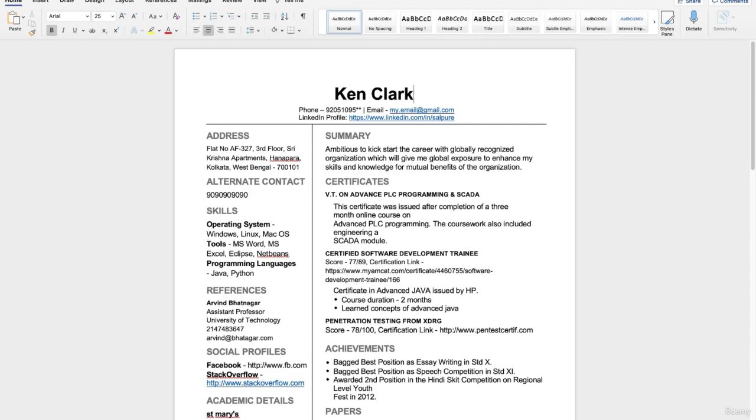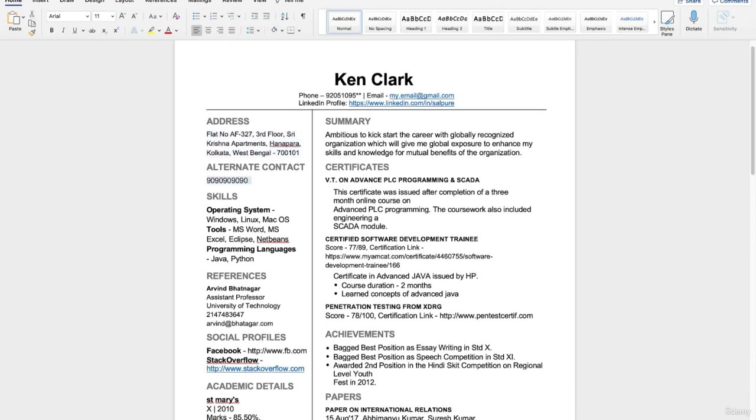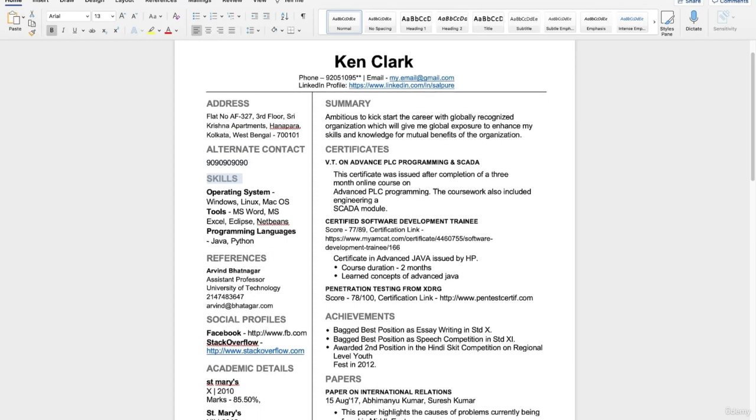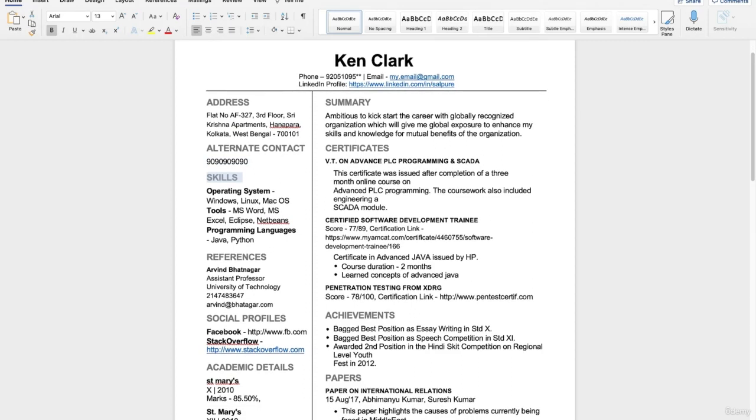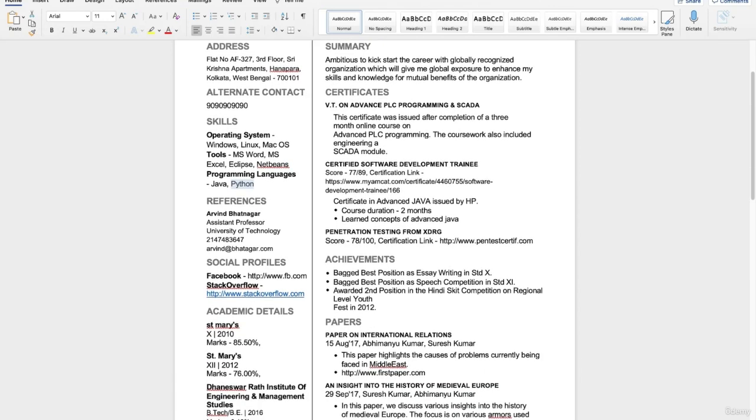So the name goes at the top, followed by his contact information: phone number, email, and the LinkedIn profile. Let us take a look at the right side section of the resume. He has his address and an alternate contact number. I would urge all of you to put an alternate contact number just in case your primary number is not reachable. Then the skills categorized by technologies, operating system, tools, programming languages, and references. If you have references, it's fine. If you have references in the organization that you're applying for, please do put it here.